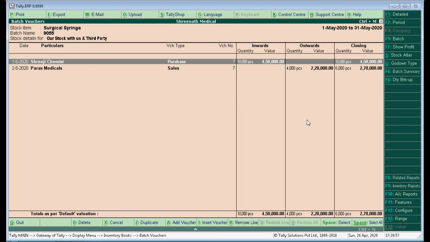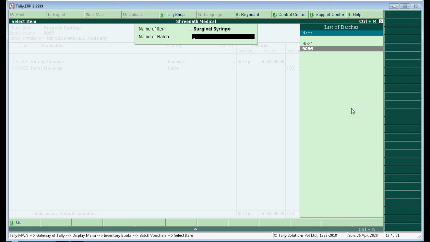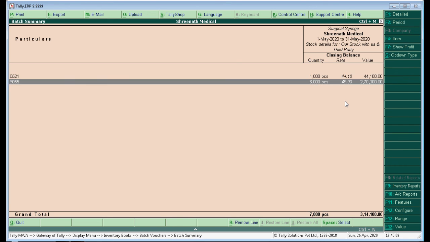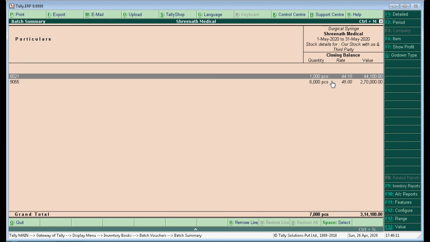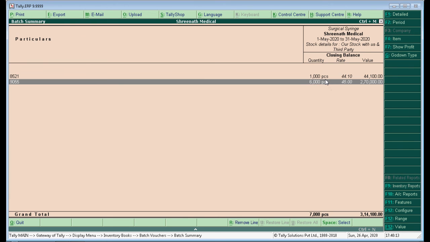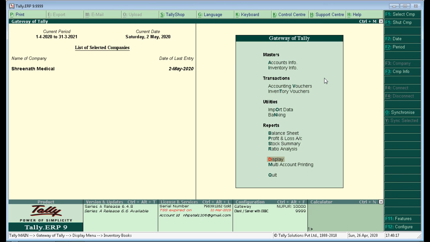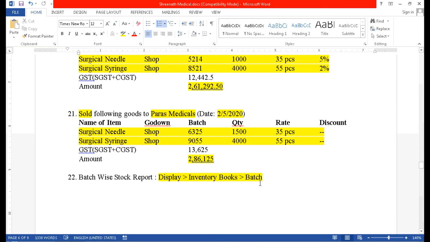Now on the right side we have a button called F5 batch. We can change the batch from here, and there is one more button called F6 batch summary. If we press that, you can see both the batches closing stock for that particular item. This is how we should access our stock report with batch number.